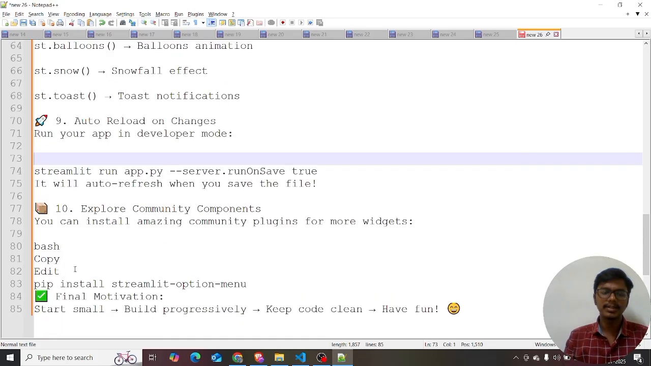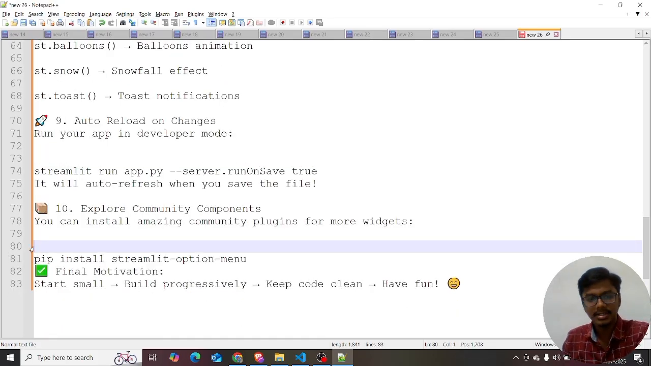You can also explore community components, like pip install streamlit-option-menu. I just used this menu in my multiple disease prediction app. When it comes to machine learning, I showed my project.